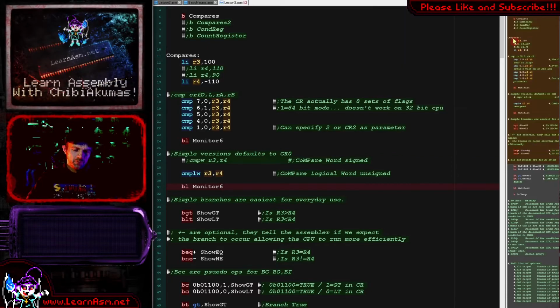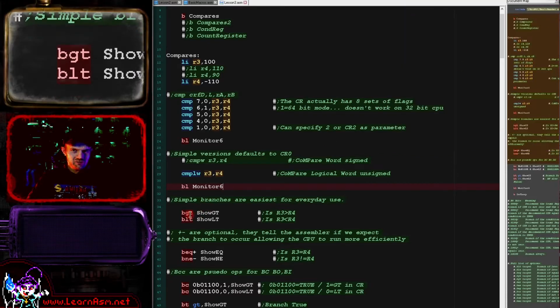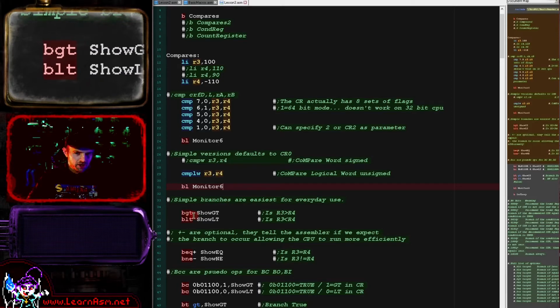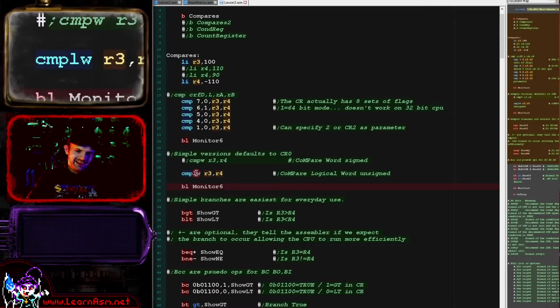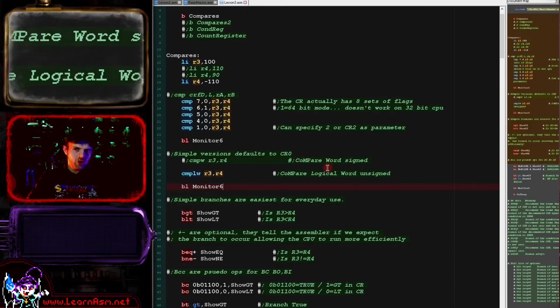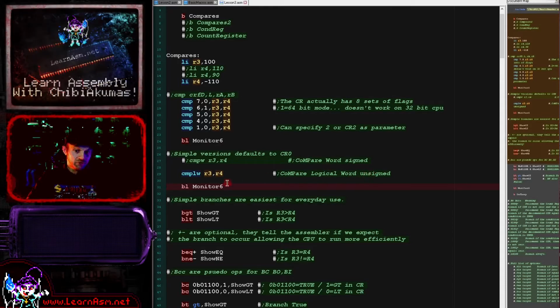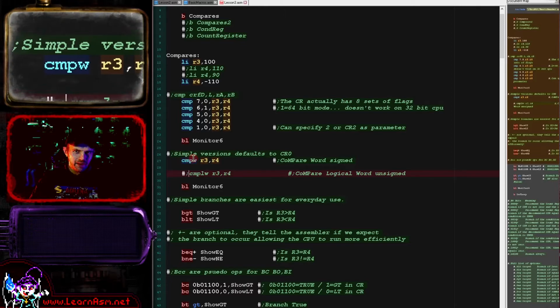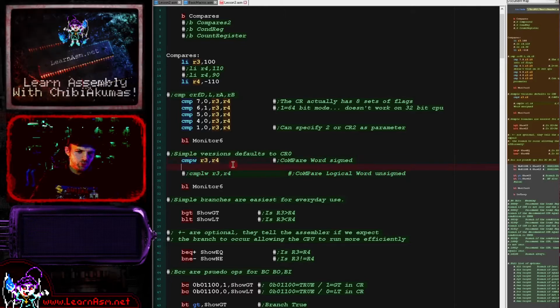Now, on some processors, it's the branches that would be the signed or unsigned part of the equation, but in this case, it's the compare command. We did compare logical word. The logical means unsigned. Our numbers are signed, and now we need to be working with signed numbers, and so we don't want to use CMP-LW, we want to use compare CMP-W, and this is for signed numbers.